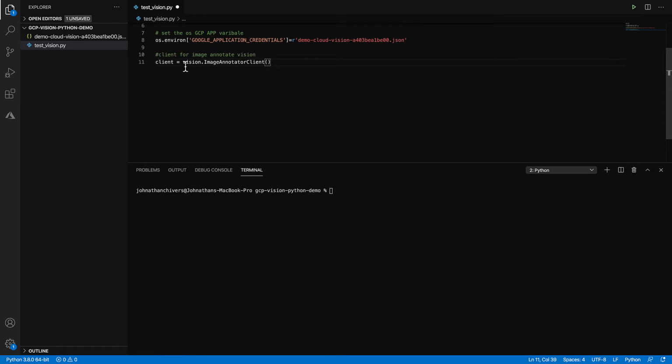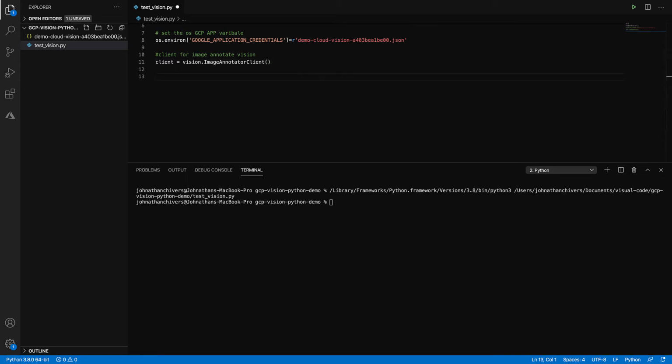I've just copied and pasted that in for speed. Equal division.imageannotator.client.